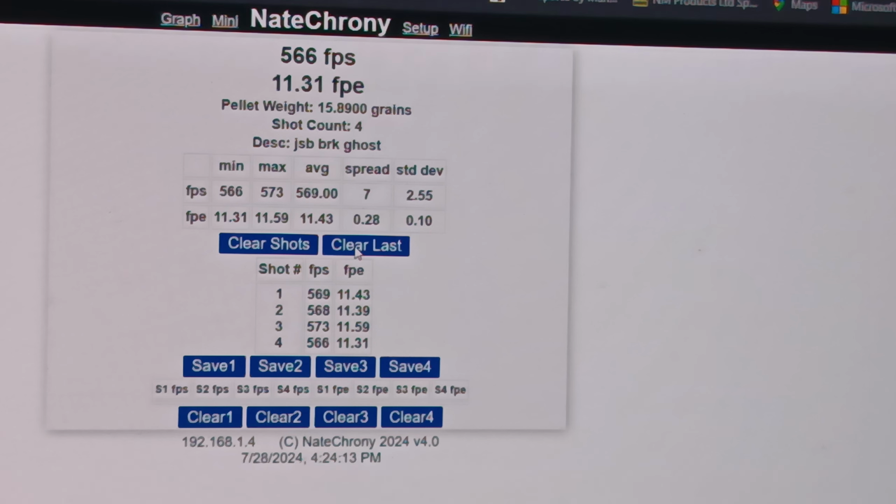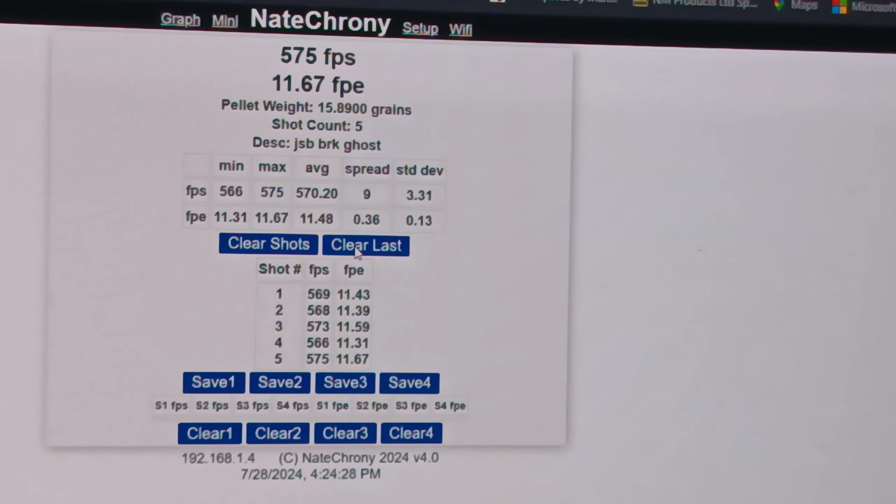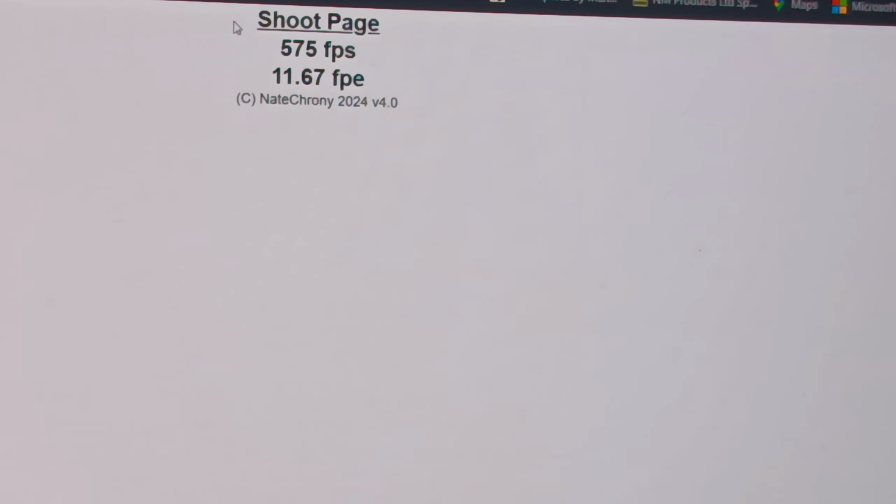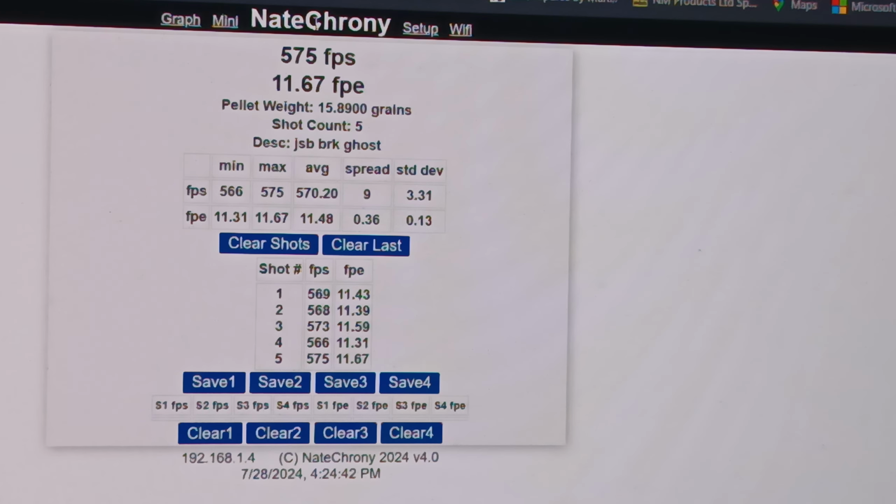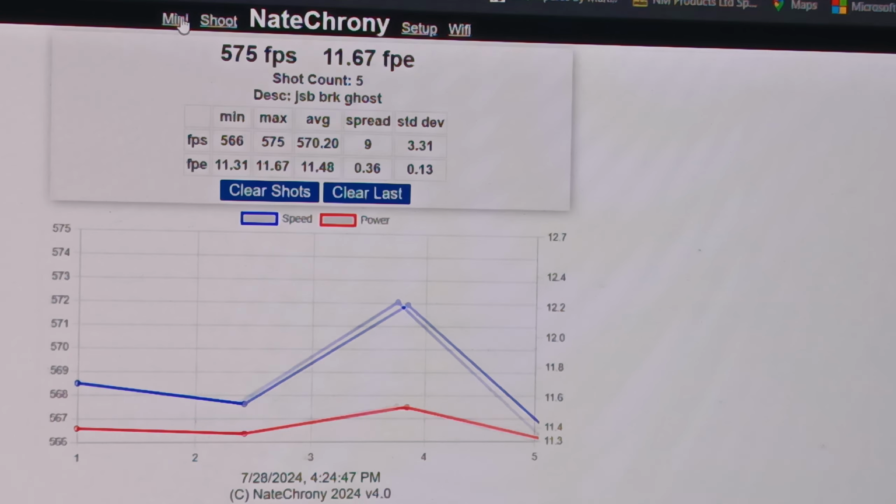Just noticed I've not got my volume on for my chronograph to read. So, it's a spread, I think that's quite high for a wee gun. So again, there's a number at the last shot. Shoot page, new one, graph page, there we go.